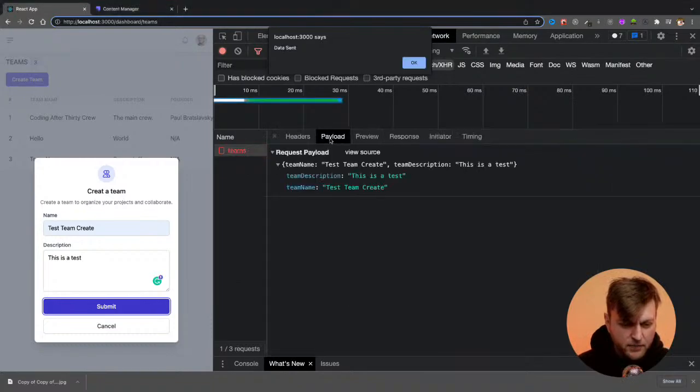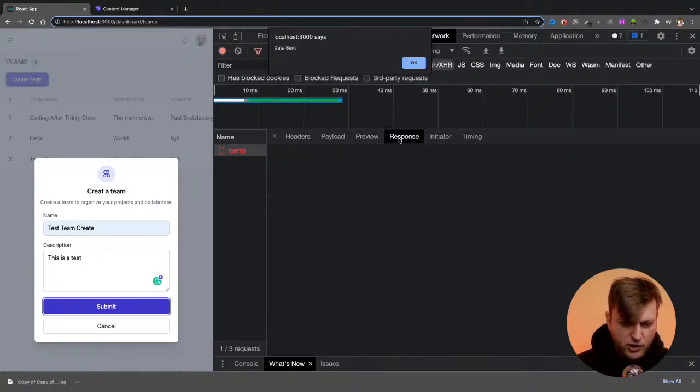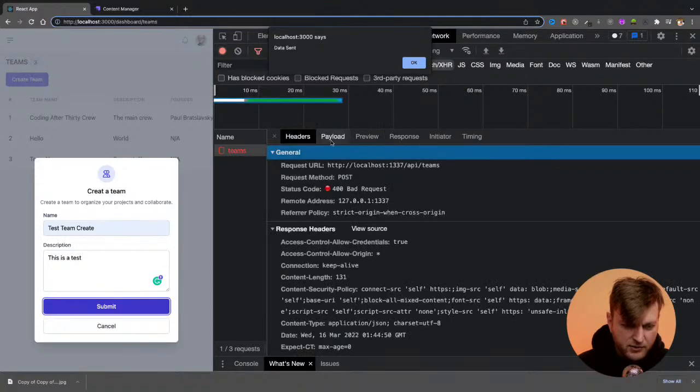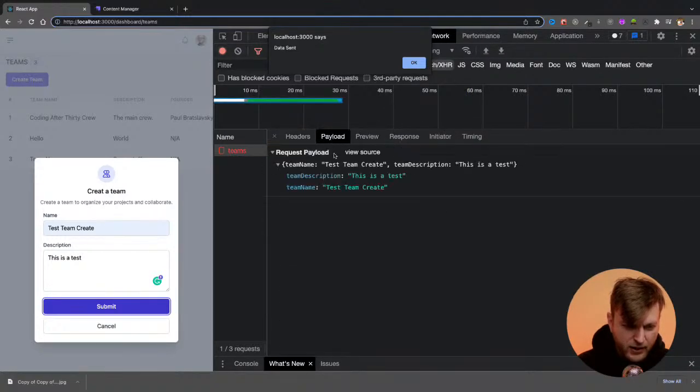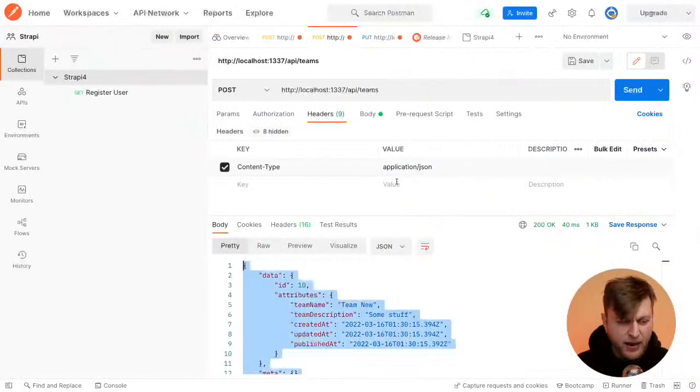So let's take a look here. We're not sending the right data. And it's the same issue we had when we made the request in Postman. So let's take a look at the response. There is no response. Bad request. The reason why it's a bad request is because we're not sending the proper JSON format that our API expects.